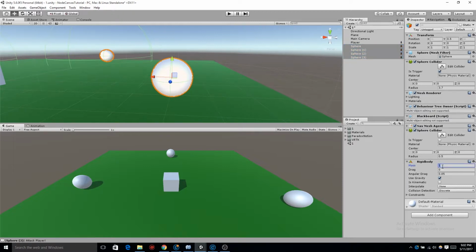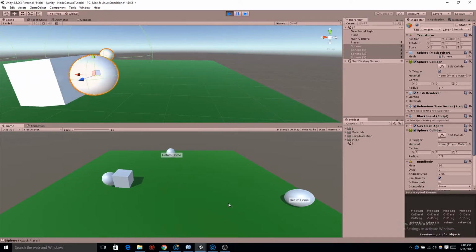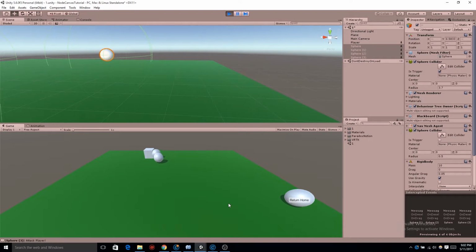So let's grab all four spheres again, go down to the rigid body, and let's crank that mass up to 10. Now you can see these spheres are actually pushing the player off. They're actually dangerous. This could be used as a trap in Zelda or any type of platformer, even first-person shooter.